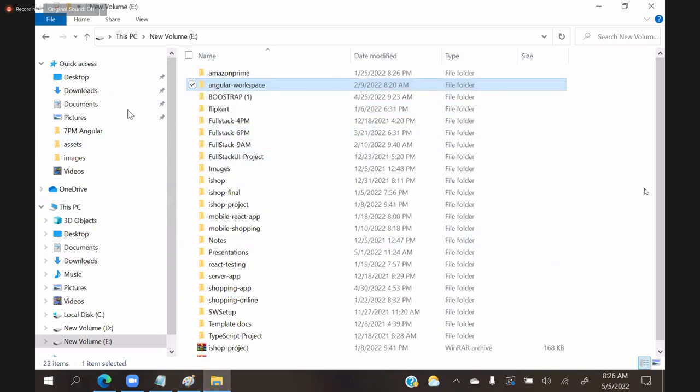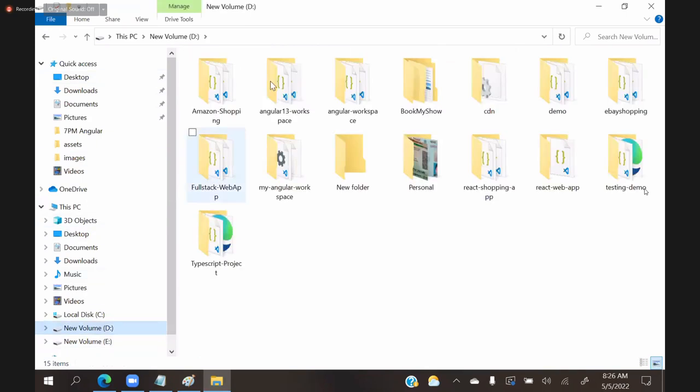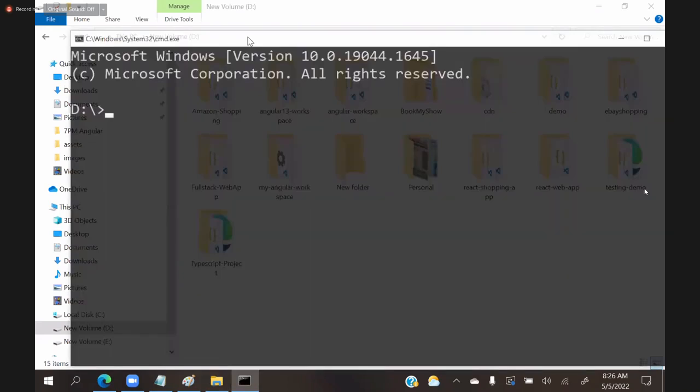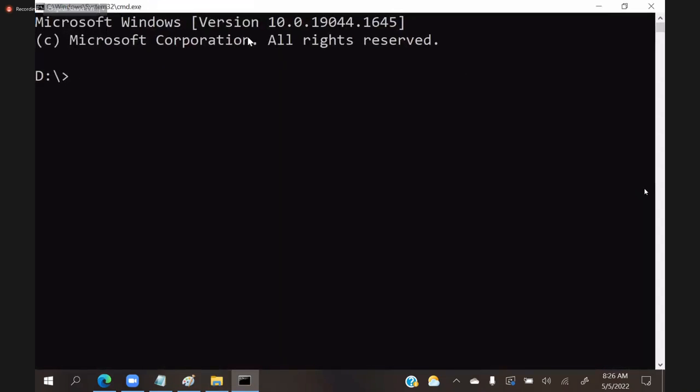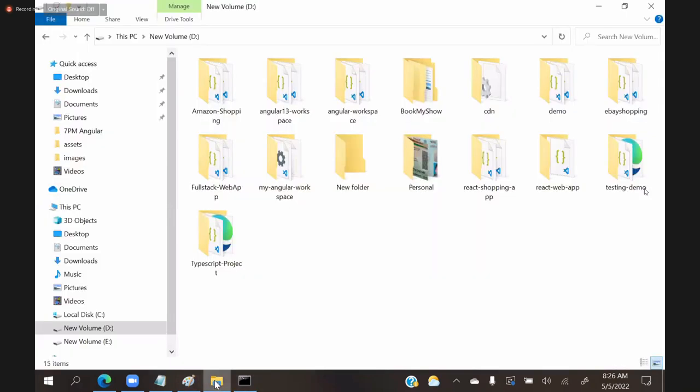I will go to D drive. Let's open this D drive in command prompt. This is command prompt. Here, open the location in command prompt where you want to maintain Angular workspace. So here I am giving a name.